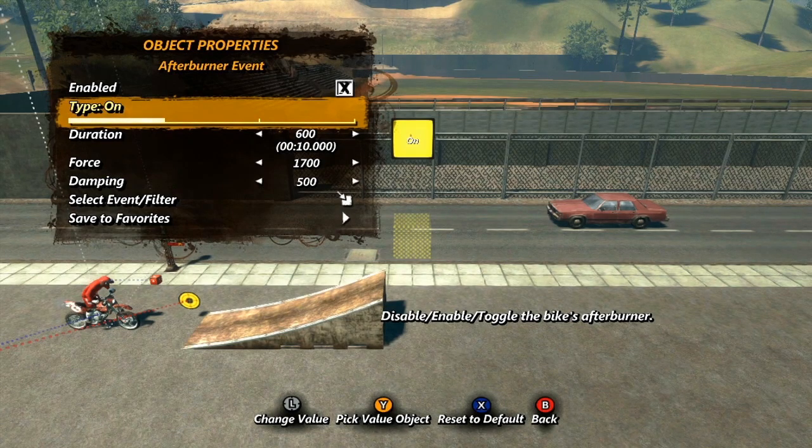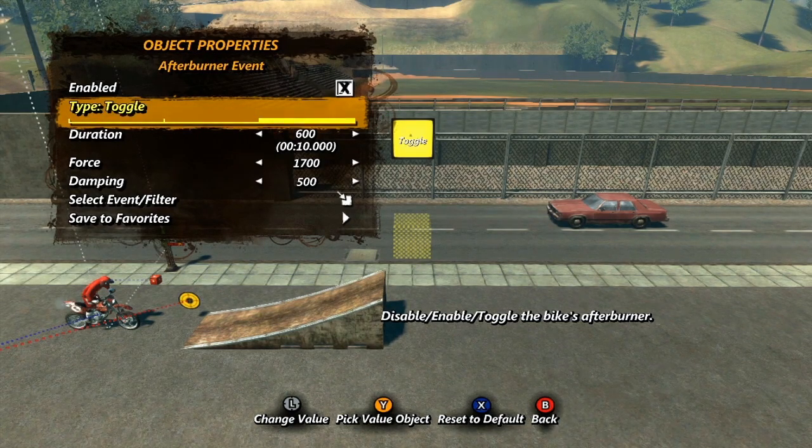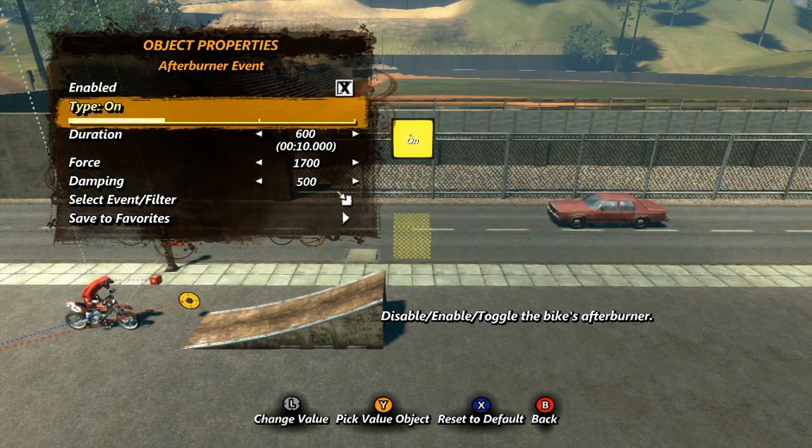Our choices are on, off, and toggle, and these choices are going to be very common as we continue through the events. On turns the event on, off turns it off, and toggle will change it from whatever state it is. So if it's on, it will toggle to off and vice versa.